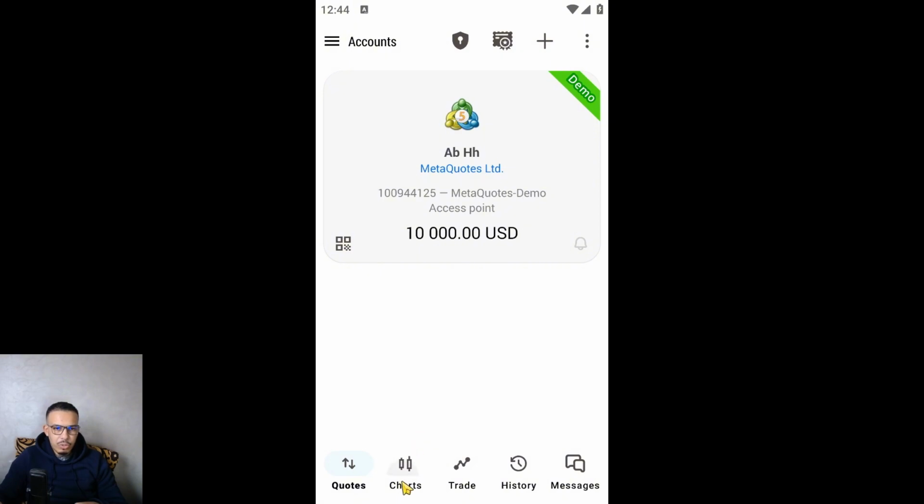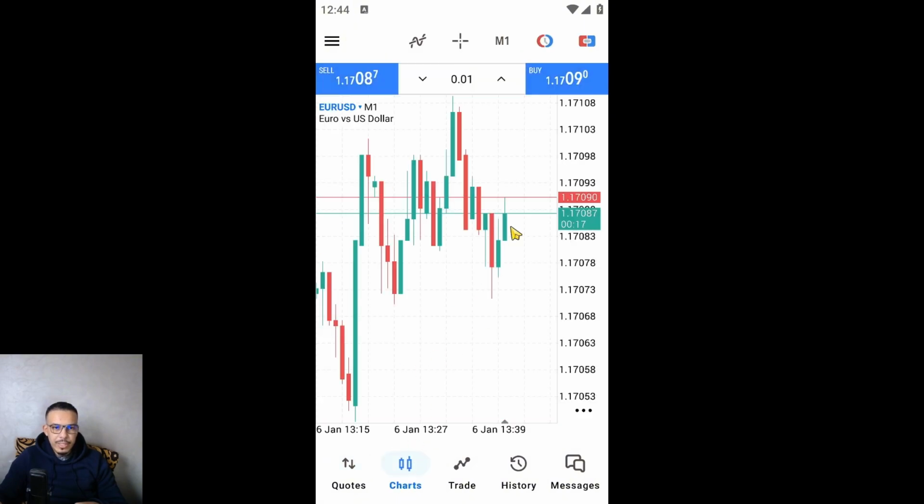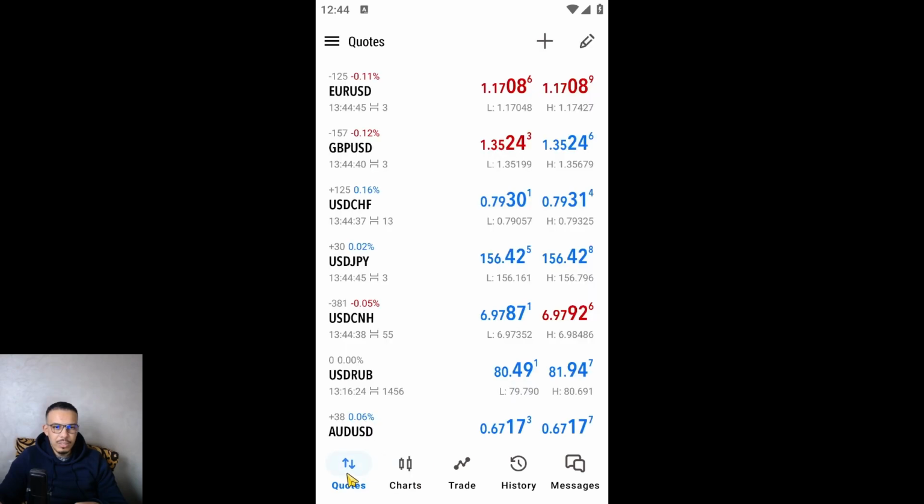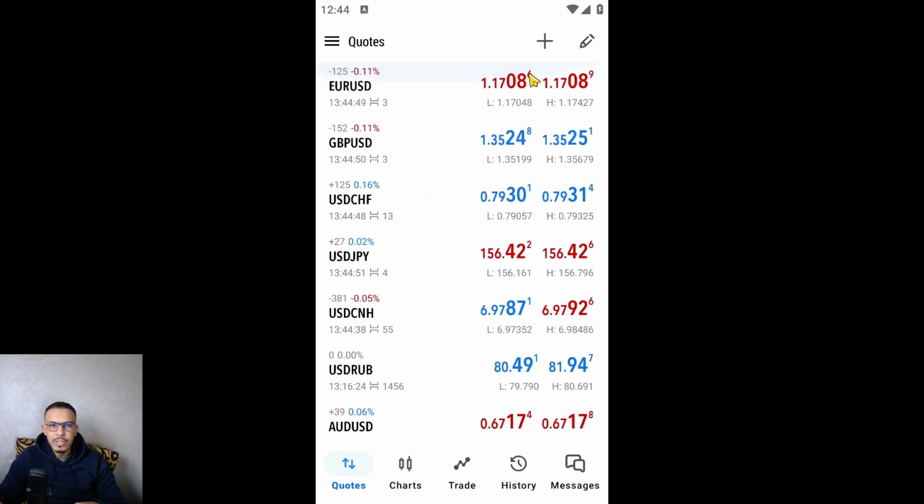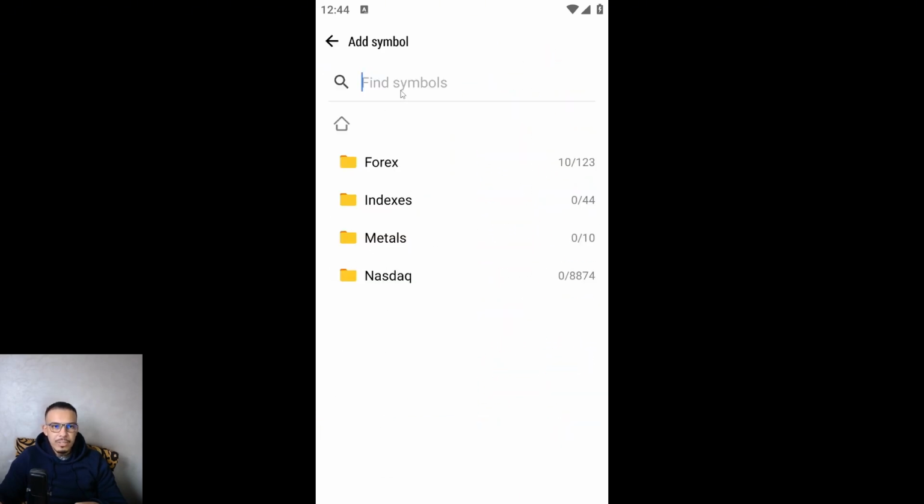Now, if we go to chart, you will see here the charts. As you can see, this is the quotes. Here you will see the currency pairs. Okay, if you want to add another currency pair that doesn't exist here, you can click on plus and you can add them from here.